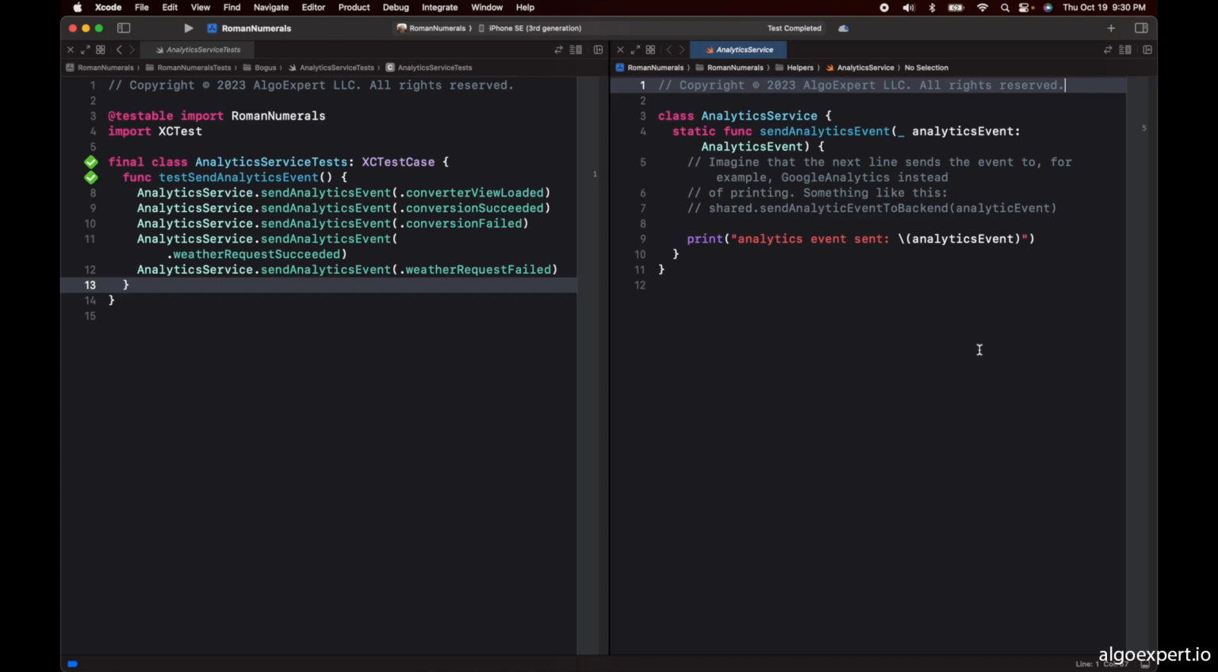The quasi-unit tests on screen have another problem. Analytics service sends analytics events to an imaginary analytics backend. In a real app, this code would send analytics events to a real backend. But sending analytics events to a real backend would cost a company money and pollute user-generated analytics data with unit test-generated analytics data.